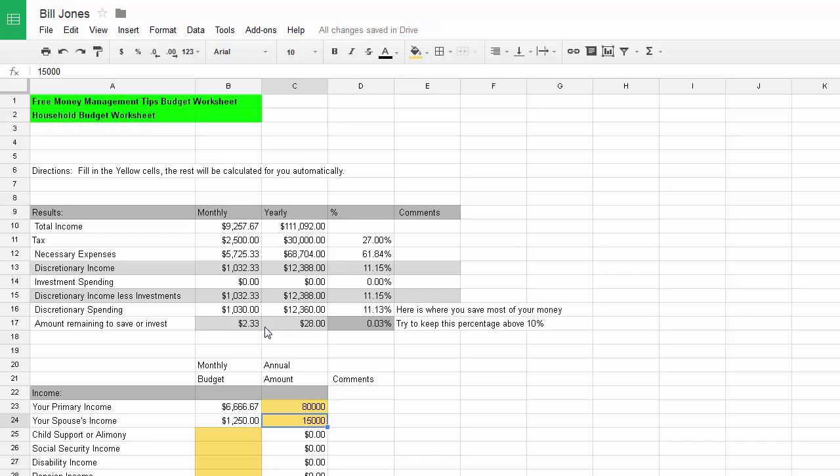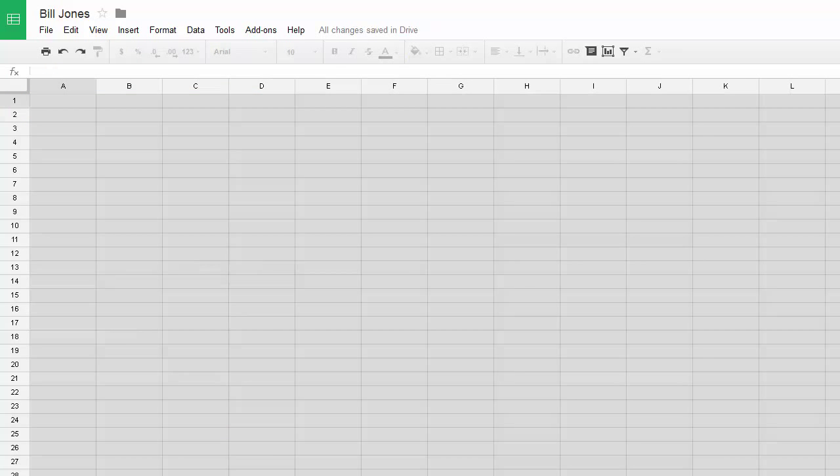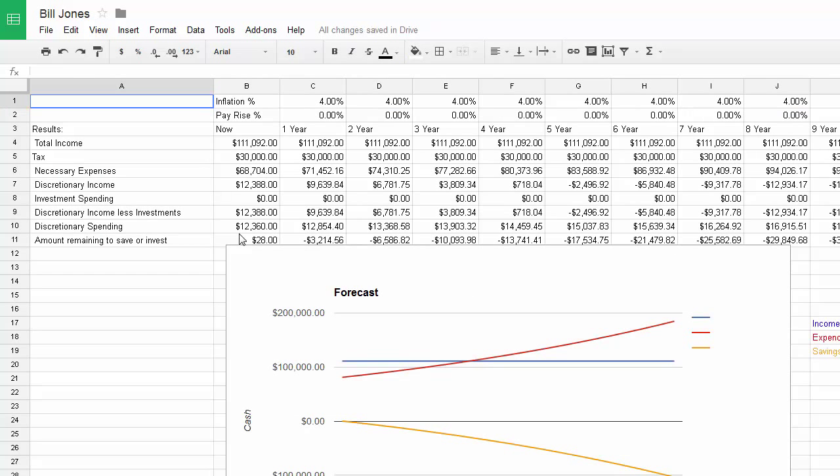Now let's just quickly have a look over the tab here. You can go project forward. Now here is your income, the blue line. You're sitting on about 111. So if you do not get a pay rise, you can see here your expenses. I've put inflation in up there at 4%, which is probably very conservative. It's probably more than that.